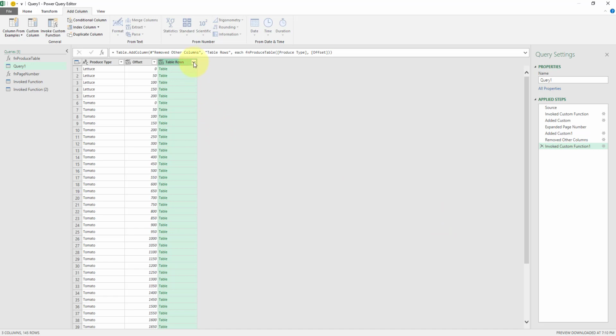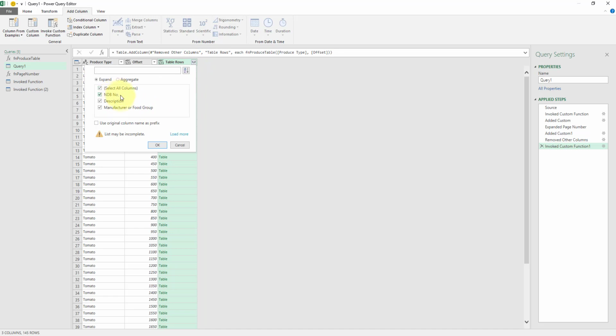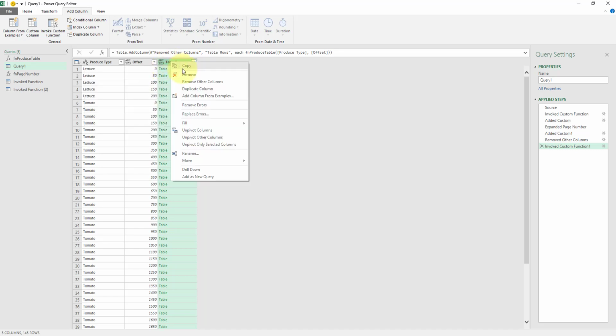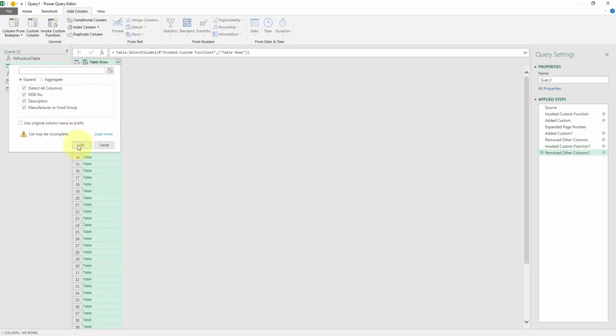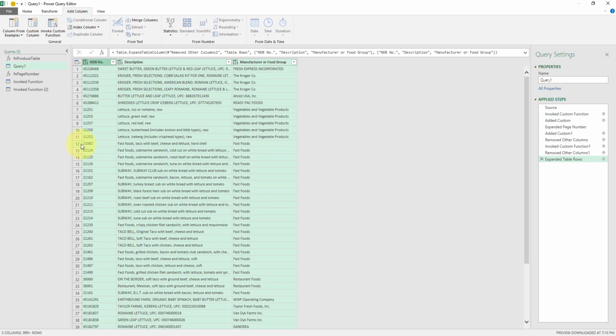So let's go to our table rows, and we can see that we now have our different columns: NDB number, description, manufacturer of foods, goods. So I'm going to go and right click this, remove other columns. We're now going to do our expand, press OK, and there you have it. Over 144 tables that we looped through, grabbed all of the data from all of the offsetting pages, and appended here in our single table.